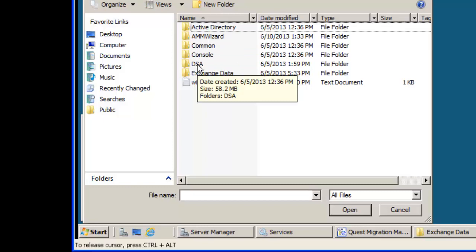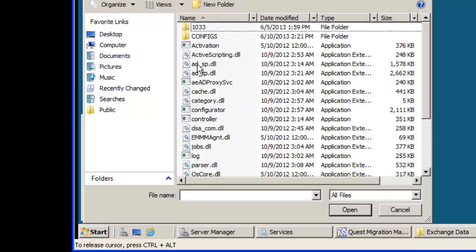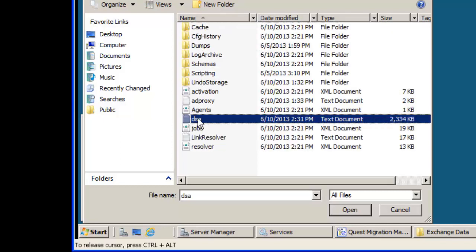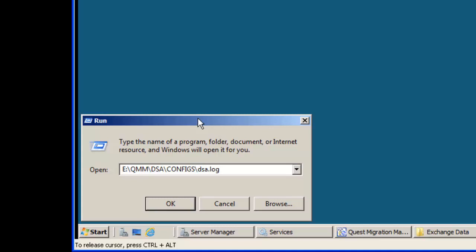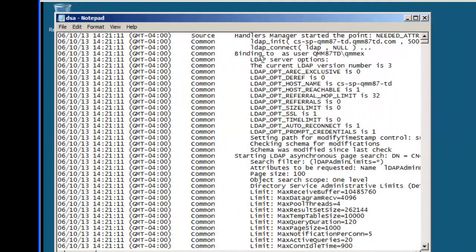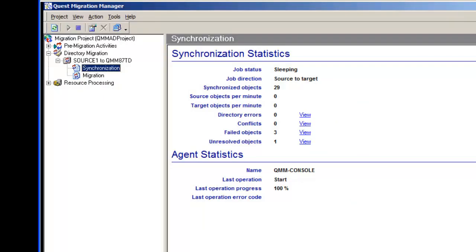Once I get there, I can see that there's a DSA folder, and underneath that, a configs folder, and underneath that is your DSA log file. From here, you can see exactly what's happening in detailed verbatim of the transaction between source and target. This essentially concludes synchronizing objects from source to target with QMM for Active Directory.